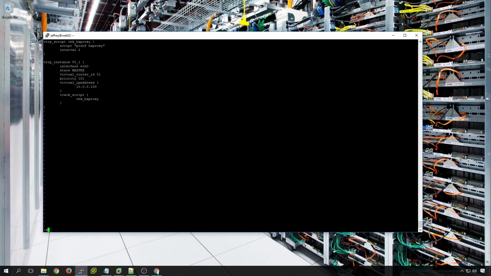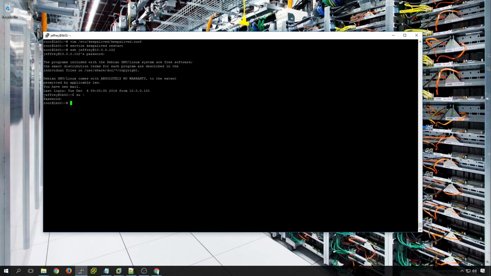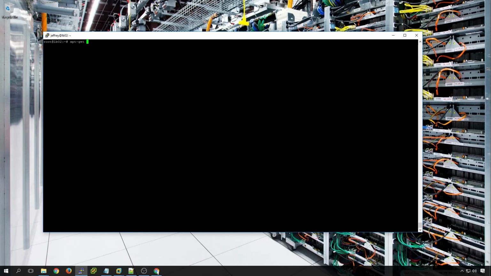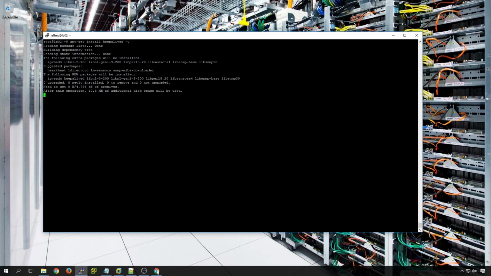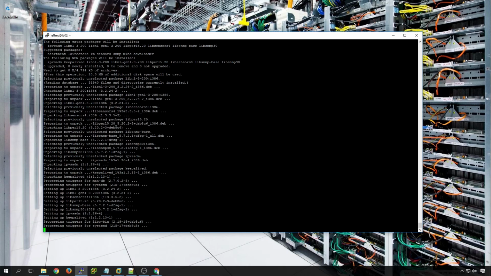Let's create the second server configuration. Let's save this config. We just created the Keepalived configuration. The only thing we need to do is restart the Keepalived service. And that's it. Now we need to connect to the second load balancer. That's 102. Log in with root. Then we are going to need to install Keepalived as well. And then we are going to create the configuration.